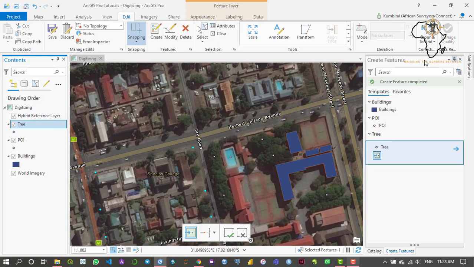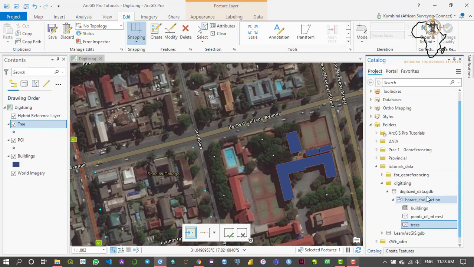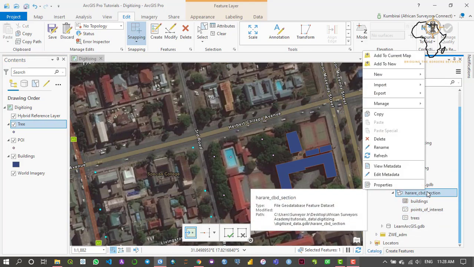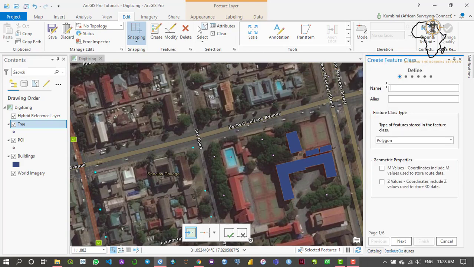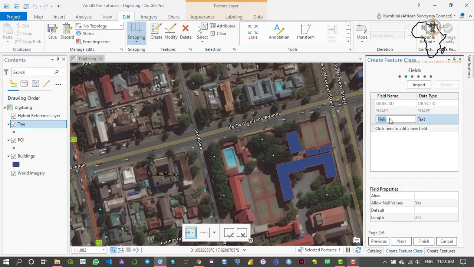I'm just going to be digitizing now. I'll show you how to digitize lines. So I'm just going to be navigating back here, and this time we're creating another feature class. We're just going to be naming it road with an alias of road again, and this time I'm going to be creating a line. We don't have z values or m values, so I'm just going to click on next. Now we need to know the name of the road, so we're just going to give it a name, and it's going to be text. Okay, so I think that's okay.